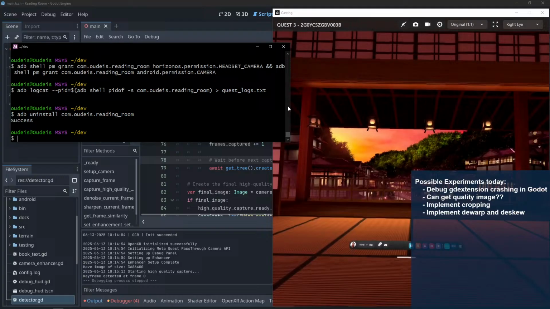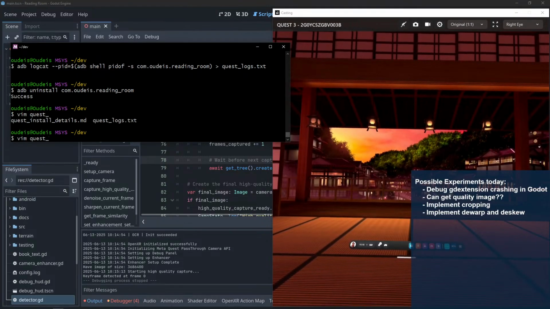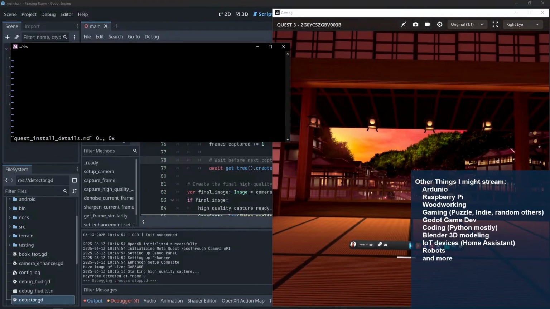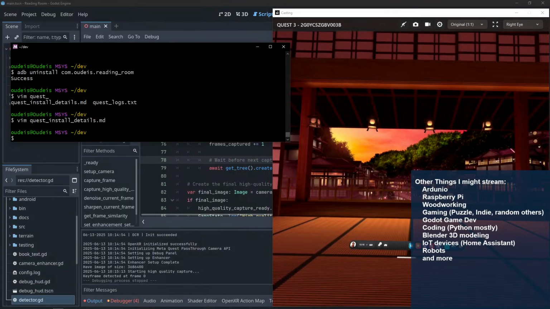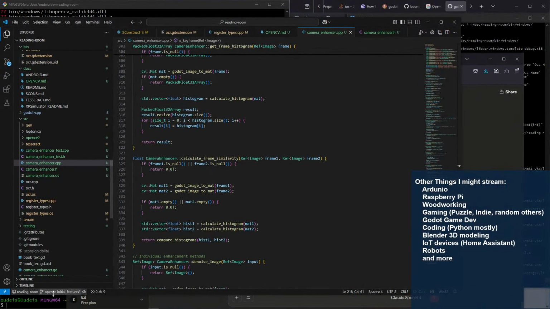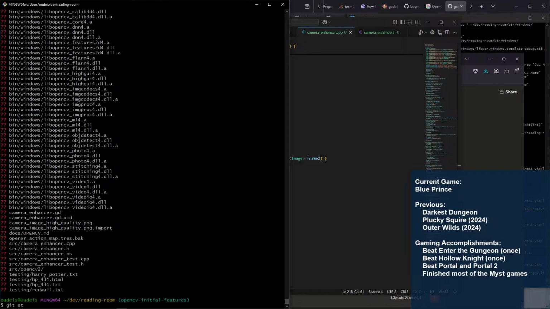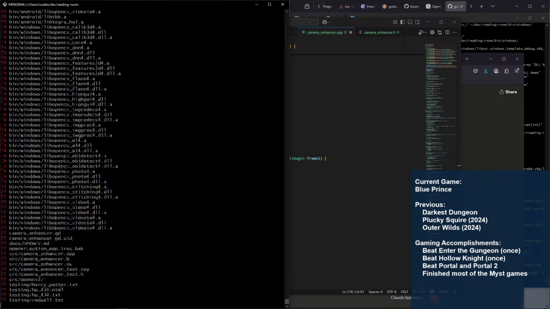All right, let's go look at those Quest logs. Quest install details. What is that? Should that be in the docs? Huh. Empty file. Well, hold on. Git status -s.